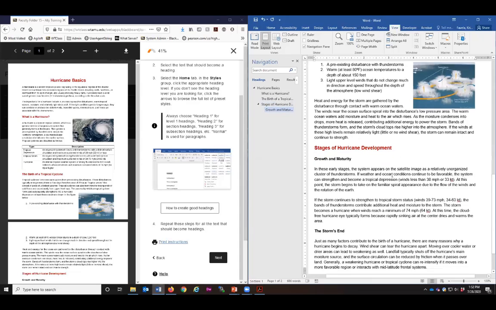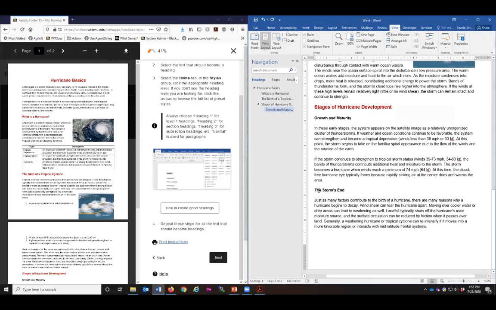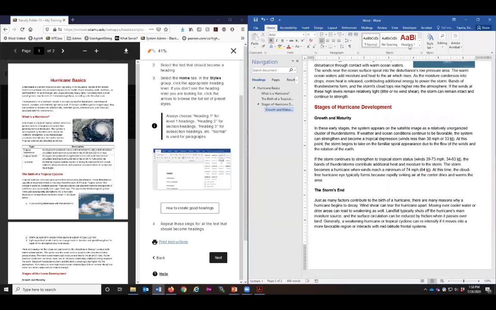So if I come back down to my last area, we notice the storm's end is not in there. If I go back to my home and set it up for heading 3, notice now it appears over on my navigation. So this lets you see visually how someone with a visual impairment is able to skip through these sections more easily. This helps you gain an eye, if you're looking through your document, for what is important for a student to be able to find. What are those titles that I need to make sure are headings? It gives you a hierarchy. Here's heading 1, it ends at here's heading 2, and it ends at here's heading 3.